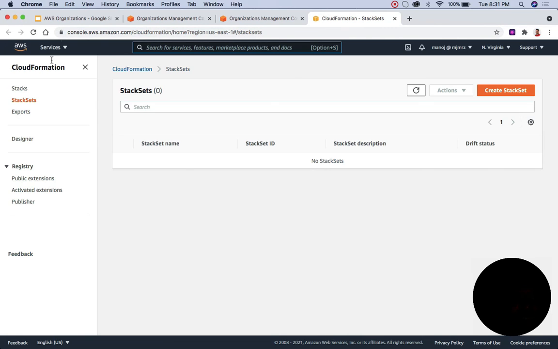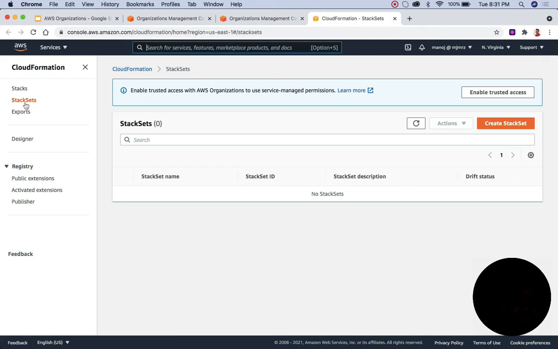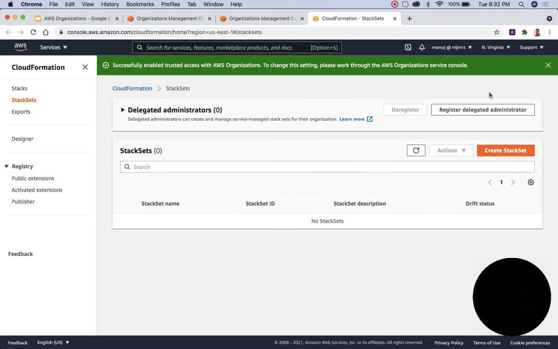I'll go to the CloudFormation console in the master account or the management account. It has automatically selected the StackSets section. Here's the button which I can click to enable trusted access. So I'll click here. Okay, it is now successfully enabled.